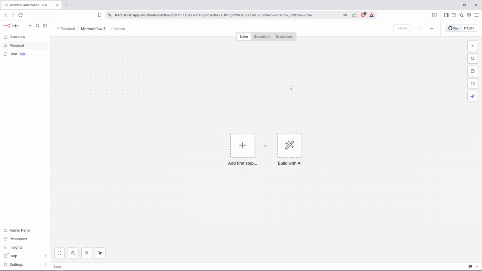From here, look at the top right corner of your screen where you'll find the Create Workflow button. Click on it to begin setting up your new automation. Once you click that button, you'll be directed to your N8n Workflow Editor.